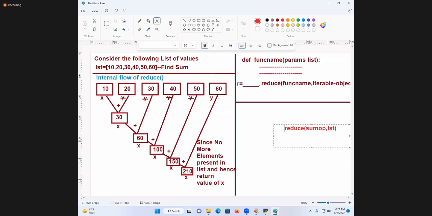Very, very easy. Reduce. And now I will define the function with def. What is my function name? sum OP of X comma Y. And what am I writing now? Return of X plus Y.